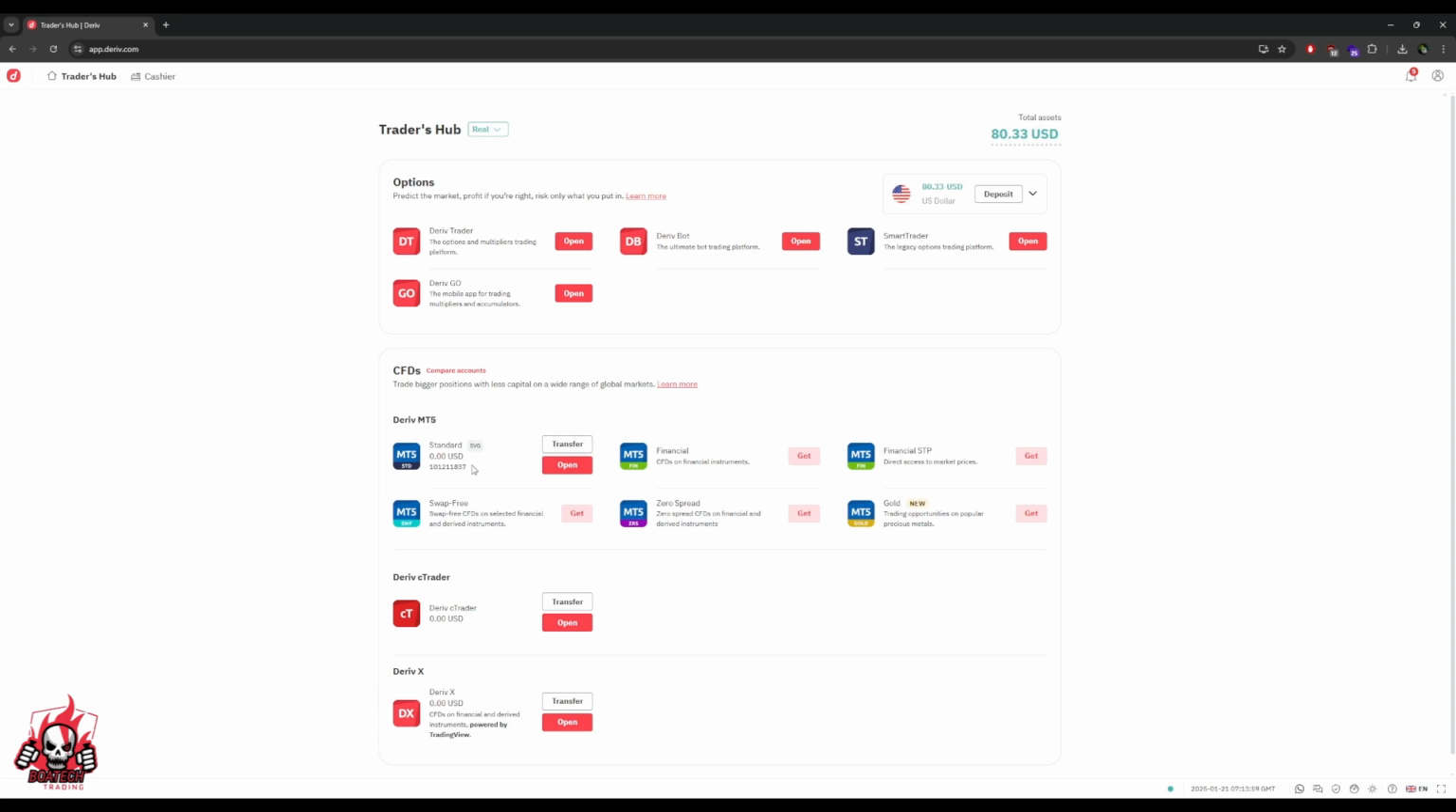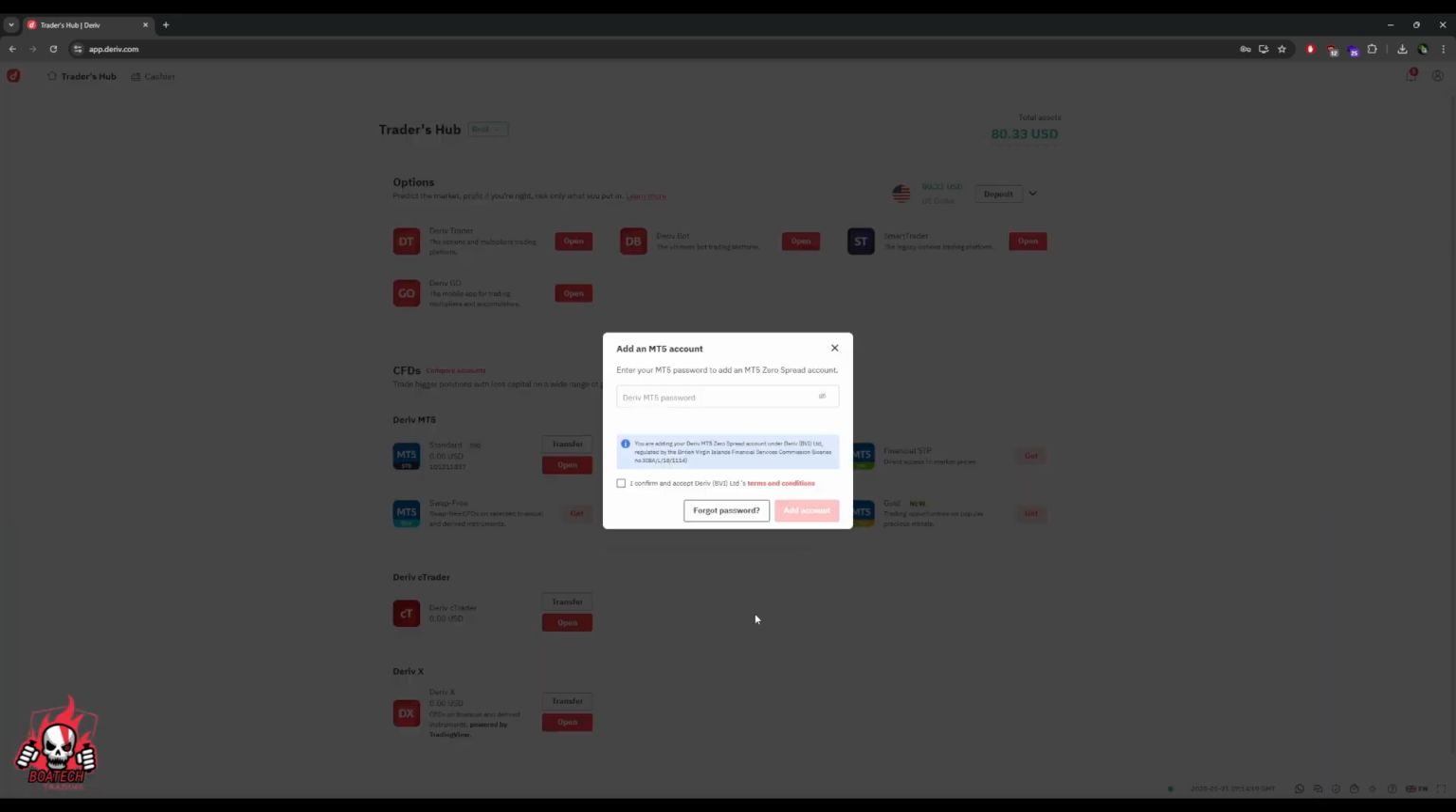So what you want to do on the standard account, you want to click on get. I'm just going to do it on a zero spread account for now. Over here, you will have to choose a new password. You will not get this block because I already have a password set up for MT5. Here you will set a new password for your MetaTrader 5. This password will be used when we sign and link our account to MetaTrader 5 in the application.